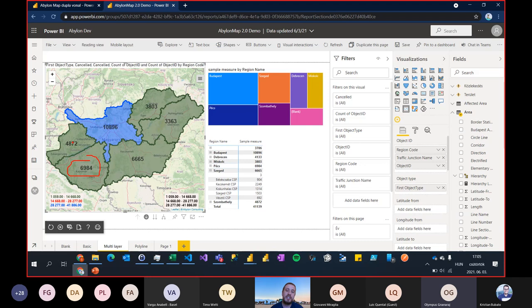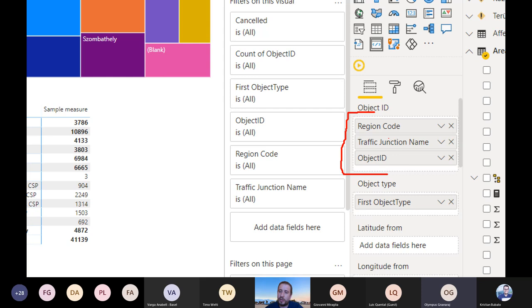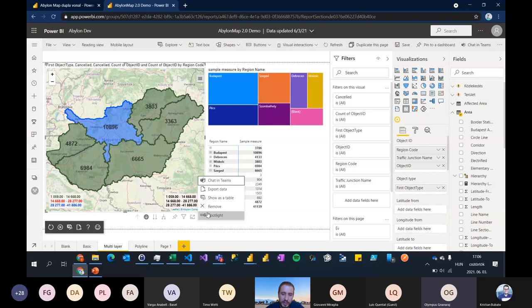So basically, in Power BI as of today, when a developer creates a custom visual, he or she can just specify one type of query. And if we want to create multiple layers, what we do is specify inside the object ID more than one piece of information. Let me show you if we look into the data itself.